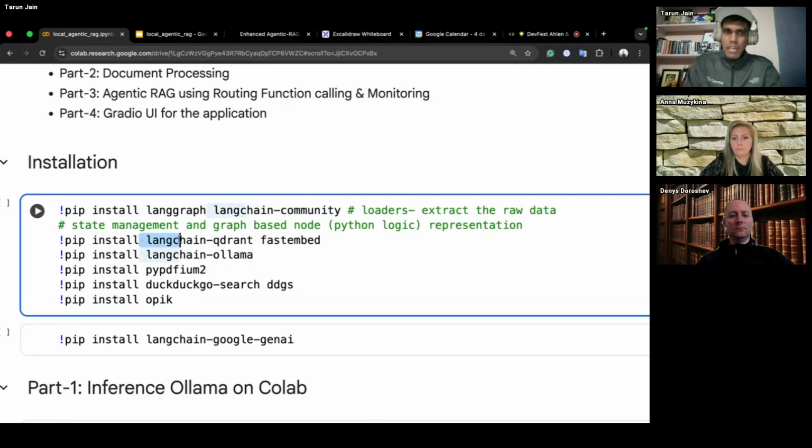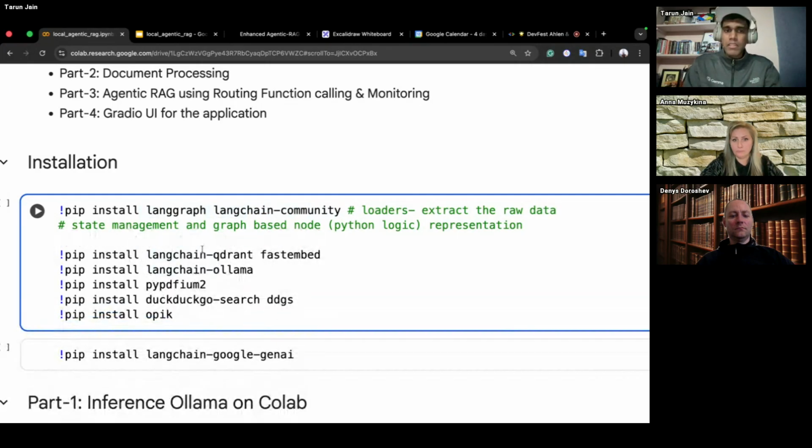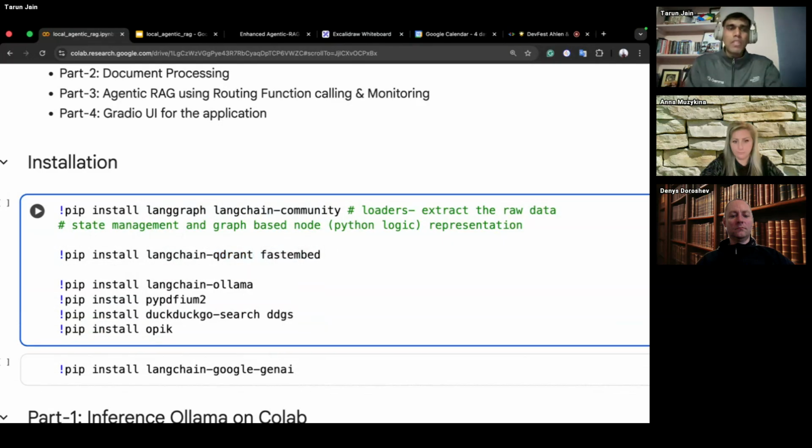Now comes the next part. Here, if you see, you have LangChain Qdrant. This is your vector database that we'll be utilizing. And there are 3 ways you can run vector databases, how you can save your data inside a vector database.